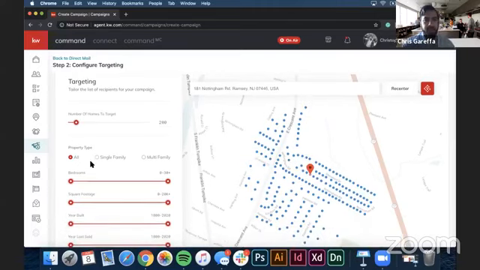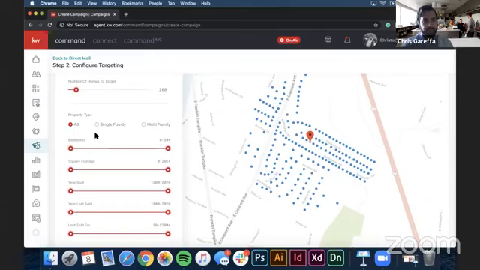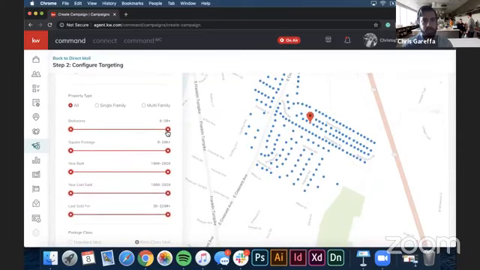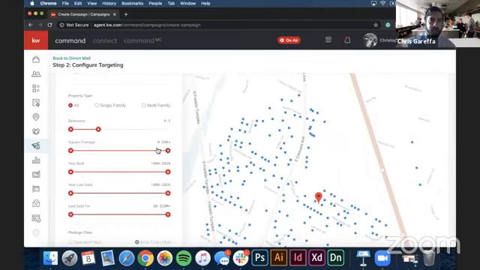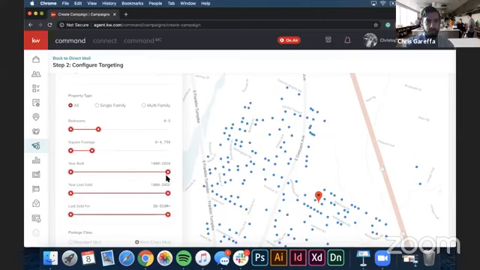Now, if we go down here, there's going to be a bunch of different filters. You can filter by property type, single family, multifamily. You can go by bedrooms. So let's say I want to just limit it to a specific amount of bedrooms. Maybe the square footage here. Year built, so you can do it by specifically when the home was built. So maybe you're looking for something a little bit more modern. You can go like here.